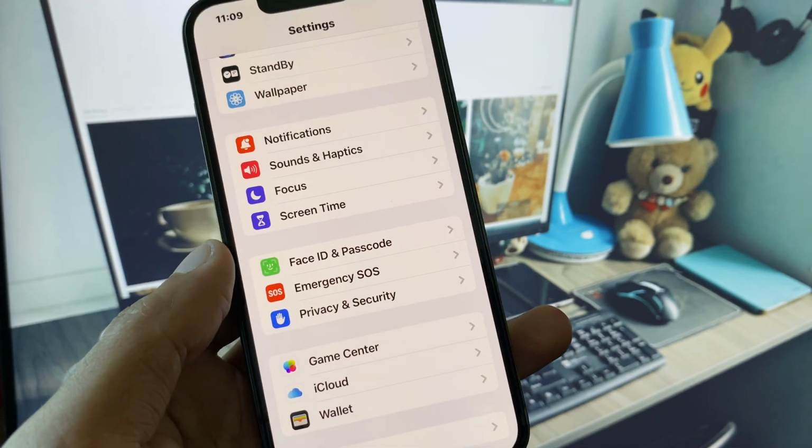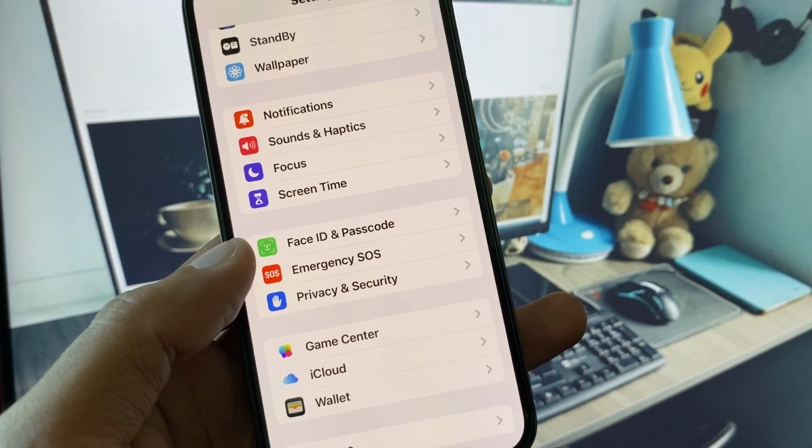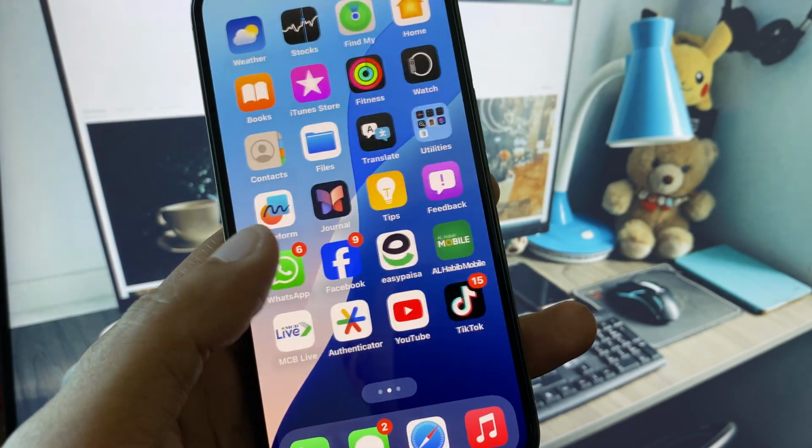So guys, after doing all these settings, you have to check, and you need to re-enter your card information again and check that your problem is fixed. If it is still not fixed, no need to worry.